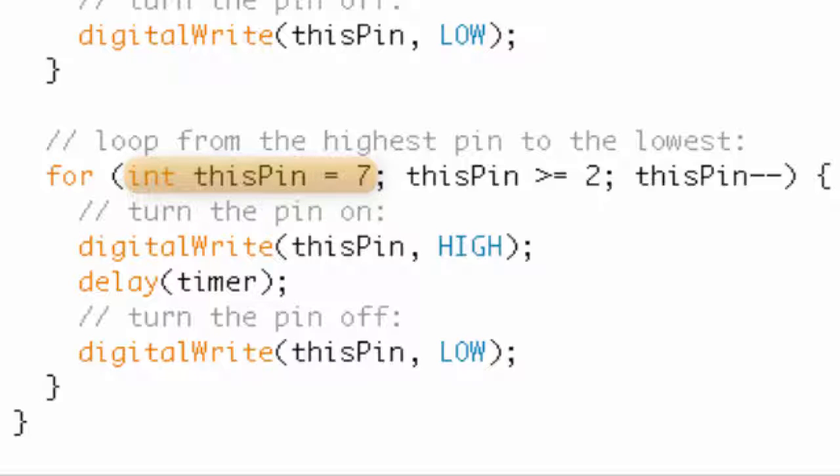Okay, so this pin is equal to 7, and then let's make the condition this pin is greater than or equal to 2, and then let's spin the record in reverse. So this pin minus minus, again, all that means is subtract 1 from this pin. Okay, so let's think about this.